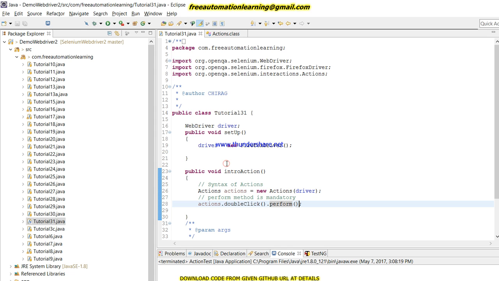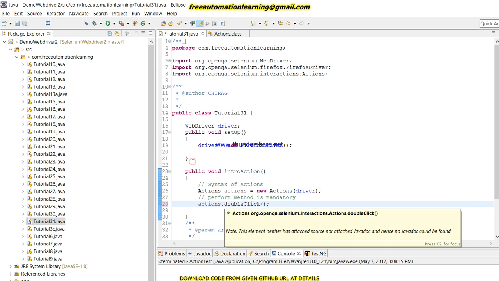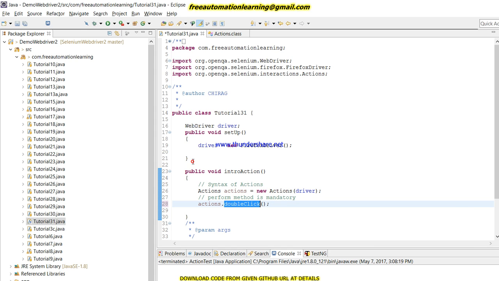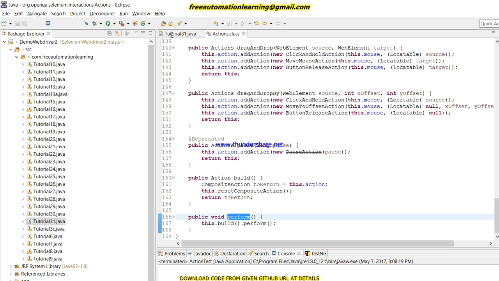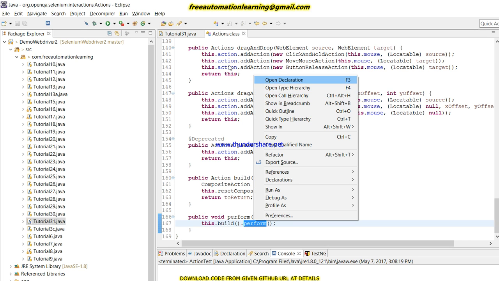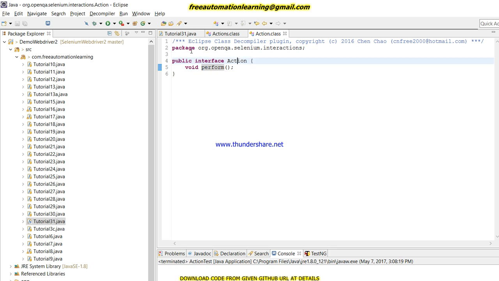If I do not put this perform method here, then my double click action would not be performed by my script. So we have to perform this method, right? Now I will go to the implementation of this method. You can see this implementation is inside the Actions class.